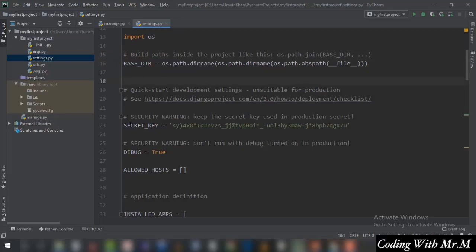Then if you just move down, you have this SECRET_KEY that is equal to a very complex number, and this basically keeps the secret key used in production secret. This is basically used when you are launching your website, and this is going to protect your privacy.